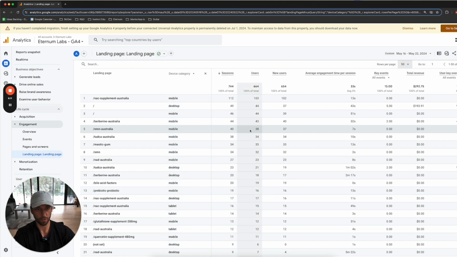Now, what do you do if you don't have conversions? Maybe it's a brand new site and you're looking at this and just everything's 0. Well, if that's the case, the best thing to look at is the average engagement time per session. And this basically means how long do people stay on each page. Now, this isn't a perfect indicator of whether or not it's going to convert, but it's a good starting point. If people are getting to a page and they're spending 1 second there, then it's never going to convert.